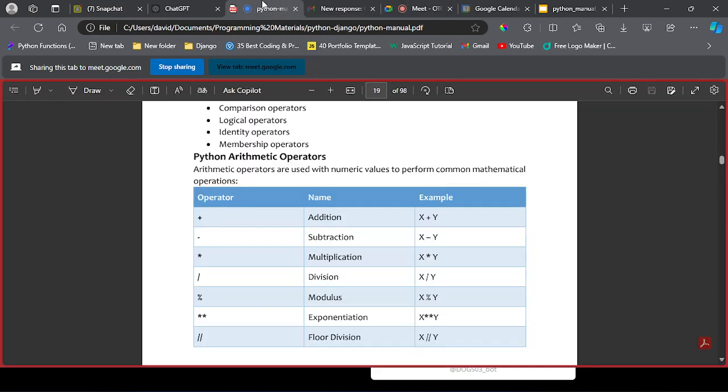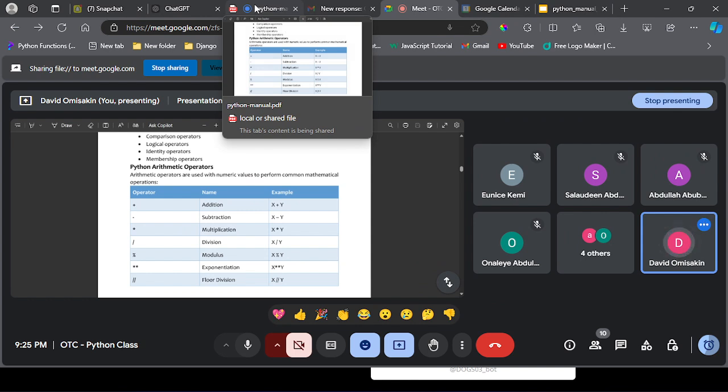It looks like everything is black for now. Okay, it's clear. All right, cool. So yeah, I believe you can all see my screen.